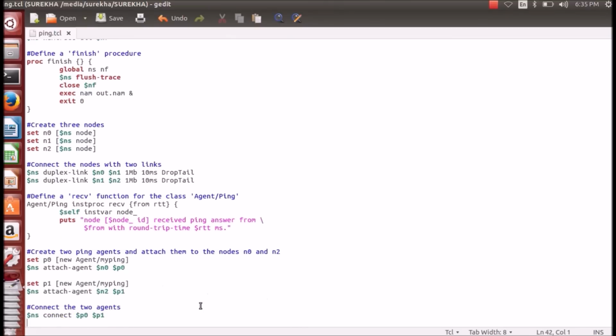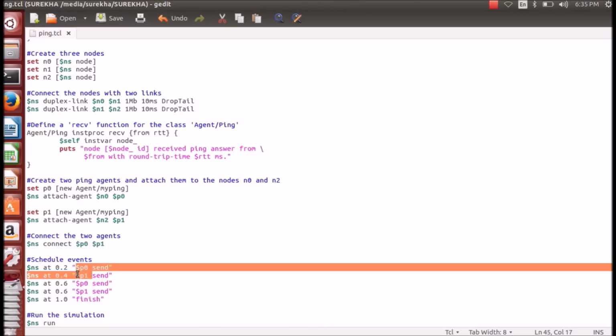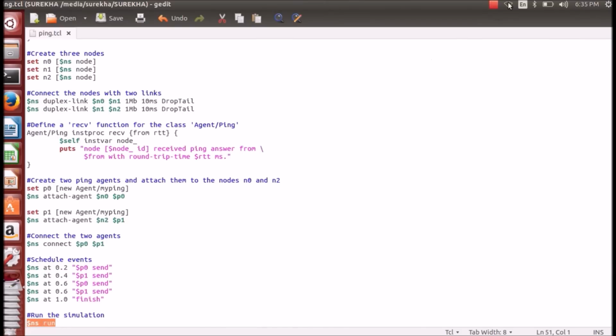Next, we're supposed to create the ping agents and connect them together. So we are creating a ping agent p0 and attaching it to node n0. You're supposed to specify new agent myping. So myping will be your protocol. Then you're supposed to create ping agent p1 and we are attaching it to node n2. Then we are connecting the ping agents p0 and p1. Next, you're supposed to schedule the events, like when the ping agent should exactly send the packet. So we're sending at 0.2 p0 will send, and 0.4 p1 will send. So finally the last line is ns run.